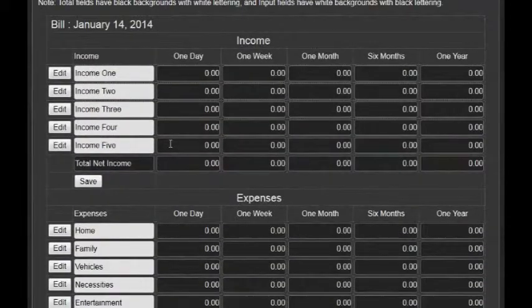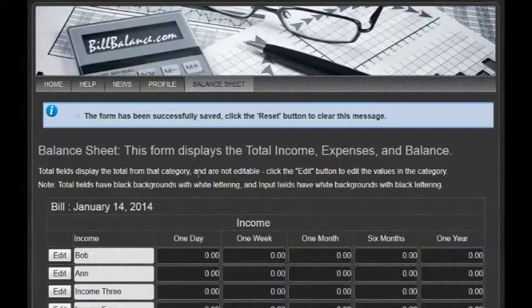Bob and Ann are now ready to begin. Both Bob and Ann work, so they're going to create two income categories. One for Bob, and one for Ann. After entering their names, they click the Save button to save their changes. They see the message that their changes have been successfully saved, and they are now ready to begin entering Bob's income.